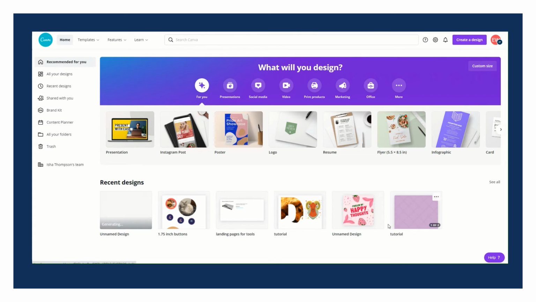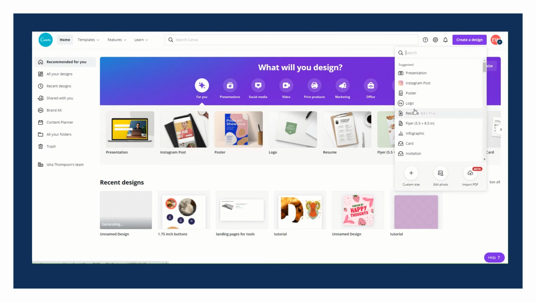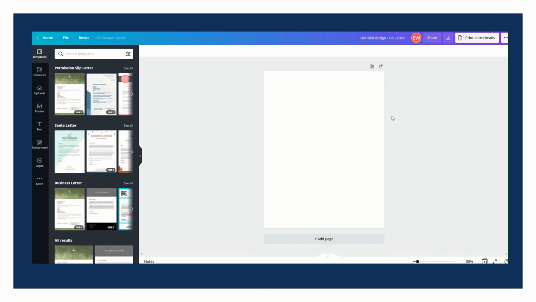So what we're going to do first is create a design. When you're on your home screen, that's here, you can click on Create a Design and just choose letter. You just have to scroll down a little bit. There we go. And then your artboard or your canvas is 8.5 by 11.